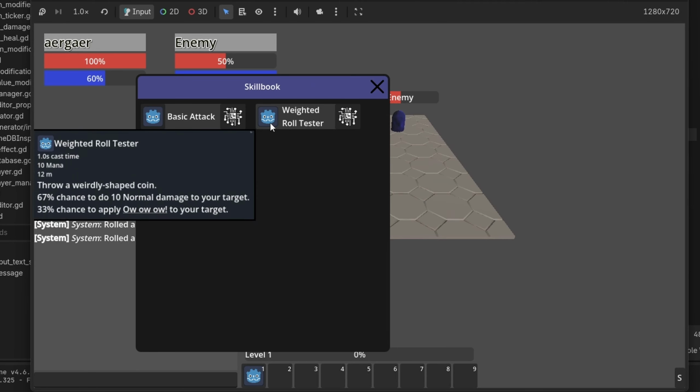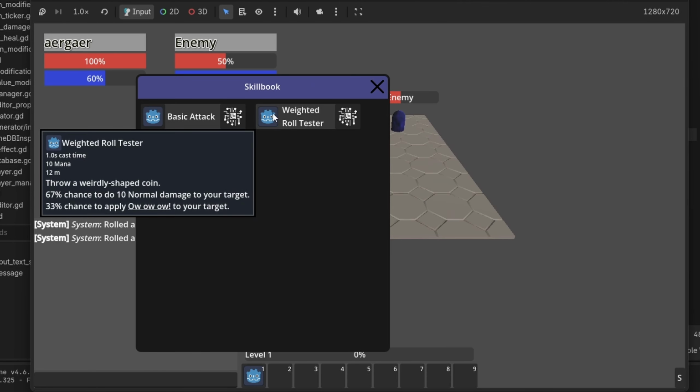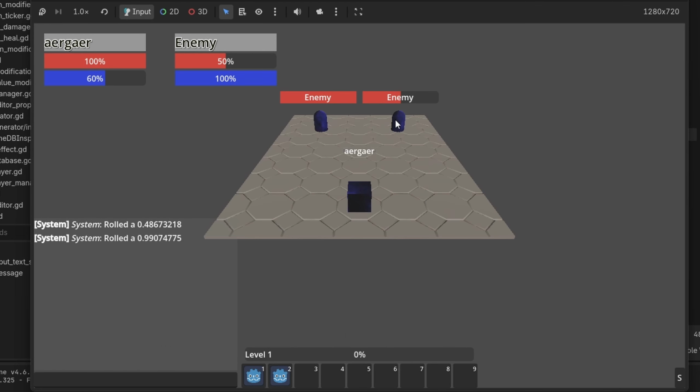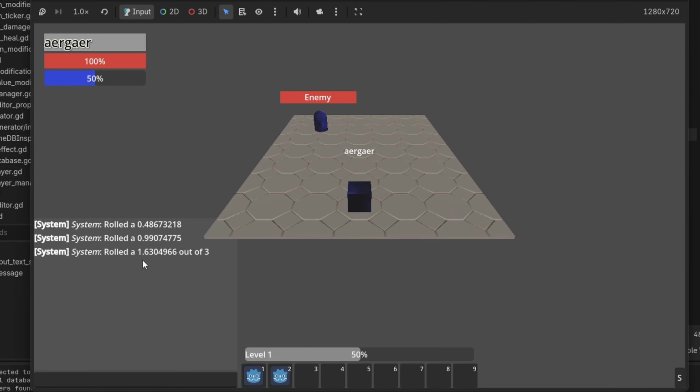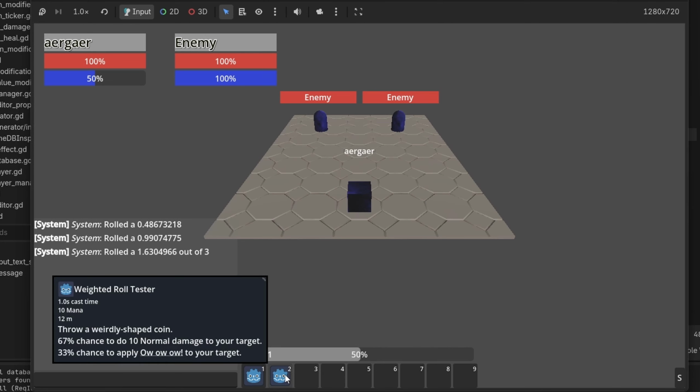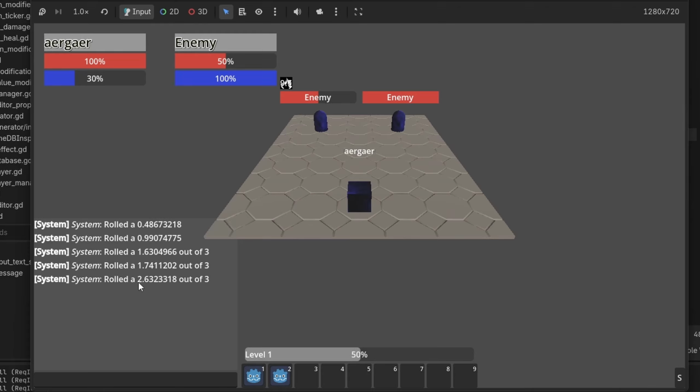Pretty good. I also have this weighted roll tester. This one has a weight of 2 to do 10 damage and a weight of 1 to add a condition. So if I throw this at it, I roll a 1.6 out of 3, which is within the 2 weight of the damage. Very cool. If I roll over 2, yeah, you can see it adds a condition. Very nice.